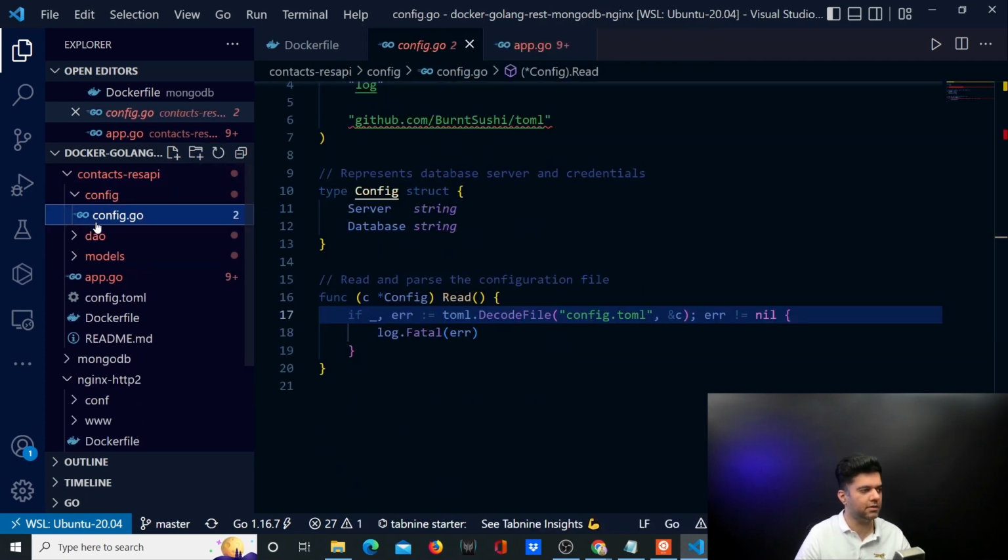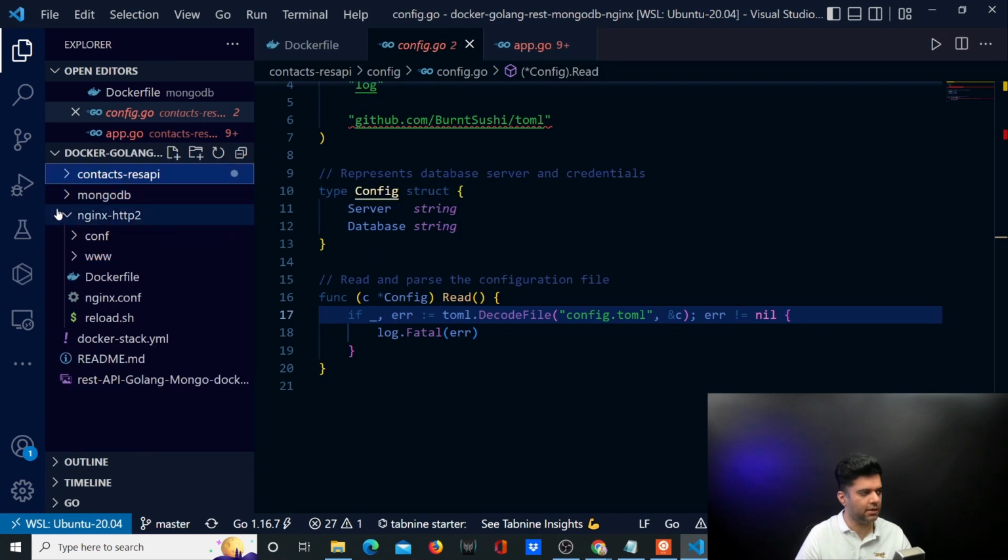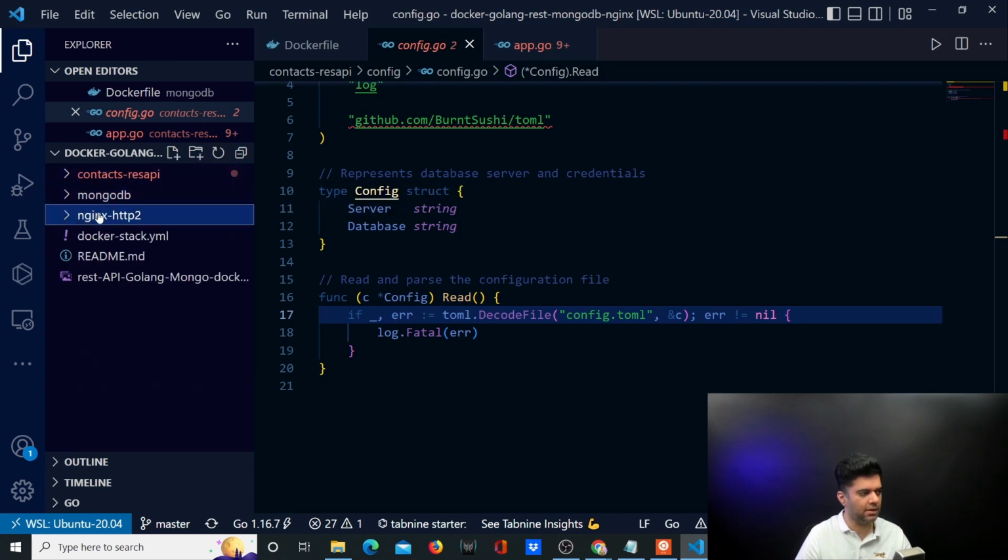So this person, Vincent Raba, what he's done is he has created a contacts REST API folder, right? And then he's created a MongoDB folder and he's created an Nginx folder. So these are the three services you saw when we started the Docker stack. There are three different services, and those three different services basically are these, right? One is the Golang service, MongoDB service, Nginx service.